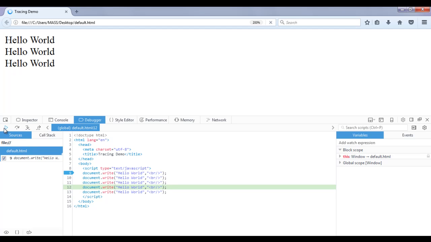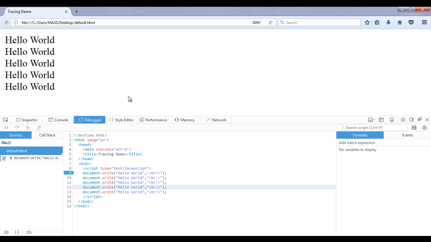If I say continue, it is going to execute all the below code. It's just going to execute the further code completely. If I click on that, we see hello world displayed 5 times. Hope you are understanding the meaning of the continue or resume button and the meaning of this step over button. The step over button is used to execute the current line and move the control to the next line, or pause the execution on the next line.